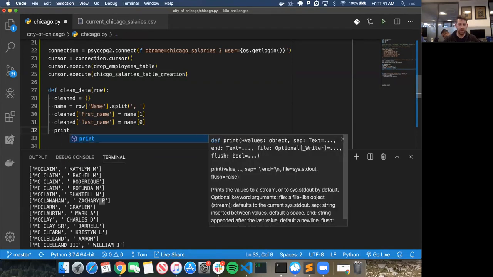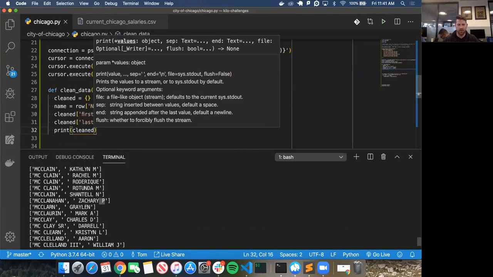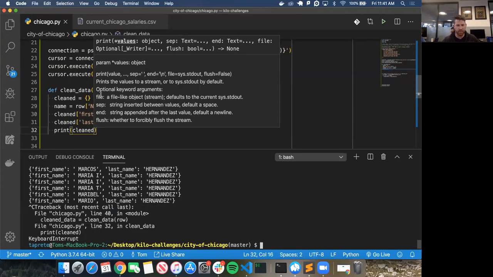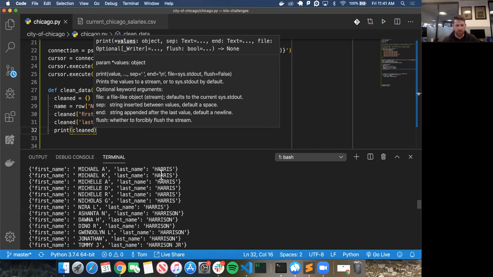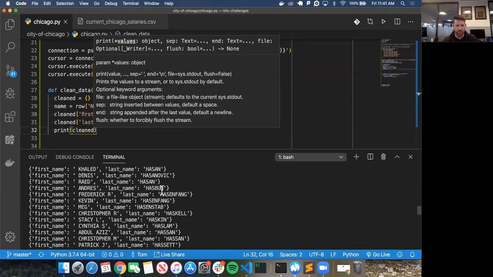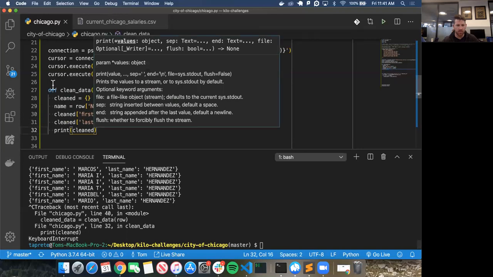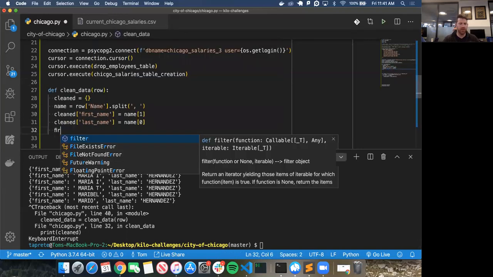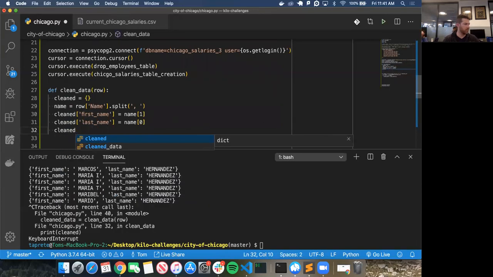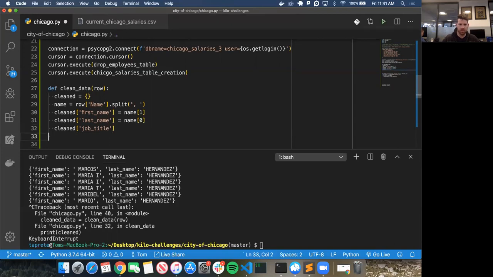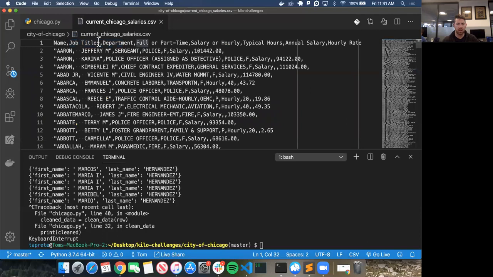So I'm just going to print the cleaned dictionary now. So I've got first name, last name. I'm just looking. Now what else do we need? First cleaned, we need the job title. It's pretty straightforward. Equals row job. What is it? Job titles.